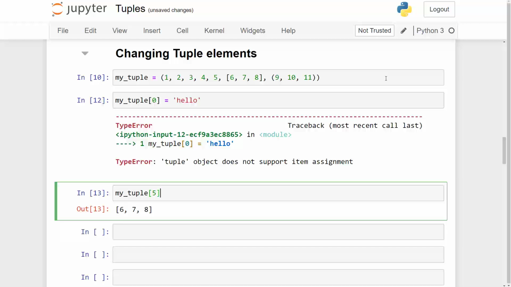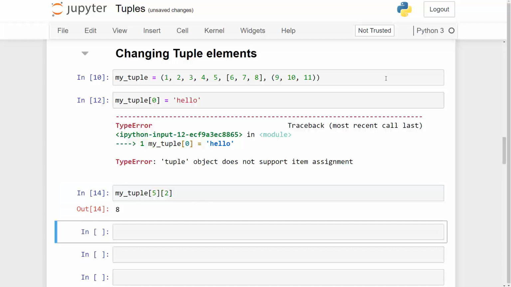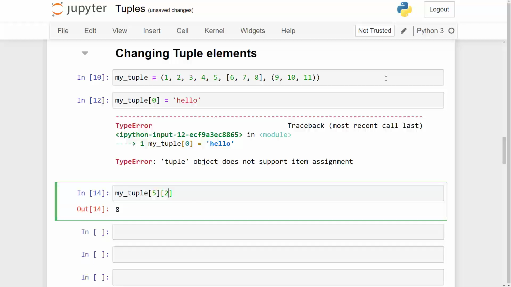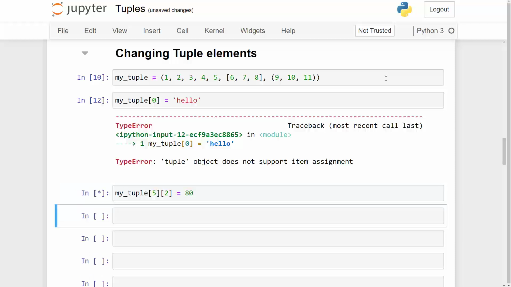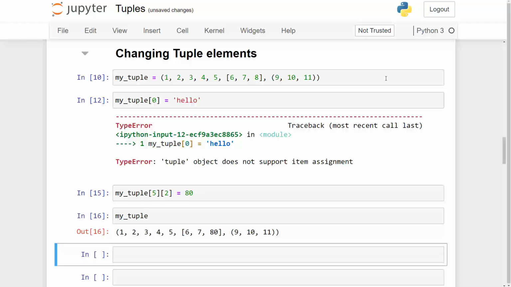If we now want to change the value 8 to be the value 80, we can then use nested indexing by placing another set of square brackets and then putting the index 2, as 8 is the 3rd element in the nested list. If we assign this to be the value of 80, when we take a look at my_tuple, we can see that the value 8 inside of the mutable list object has been changed to 80.